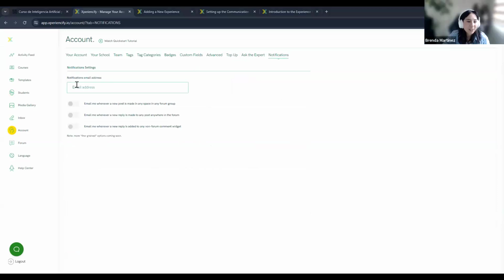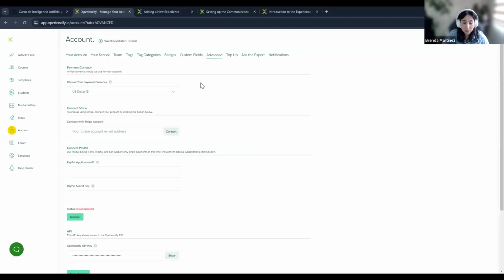Yeah, so it has notification email address. Email me whenever a new post is made in any space, or whenever a new reply is added to any forum. But not specifically for when someone is added to your course. That's why I'm saying that it's possible, but you might need to connect something outside of Experienceify.